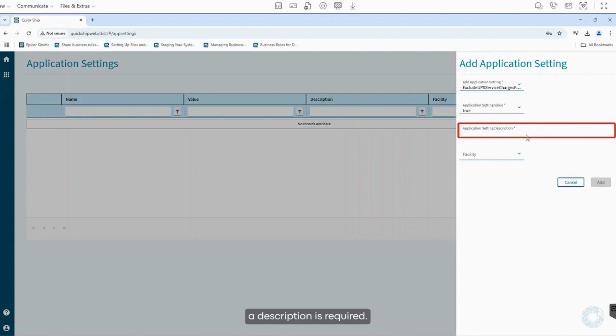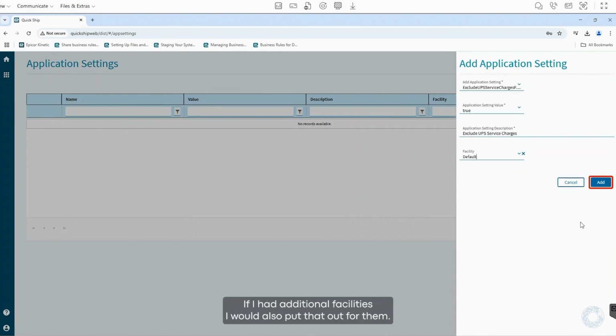The description is required. So I'll just say exclude UPS service charge. And my facility, this is facility by facility basis. So that's just for my default facility. If I had additional facilities, I would also put that out for them.